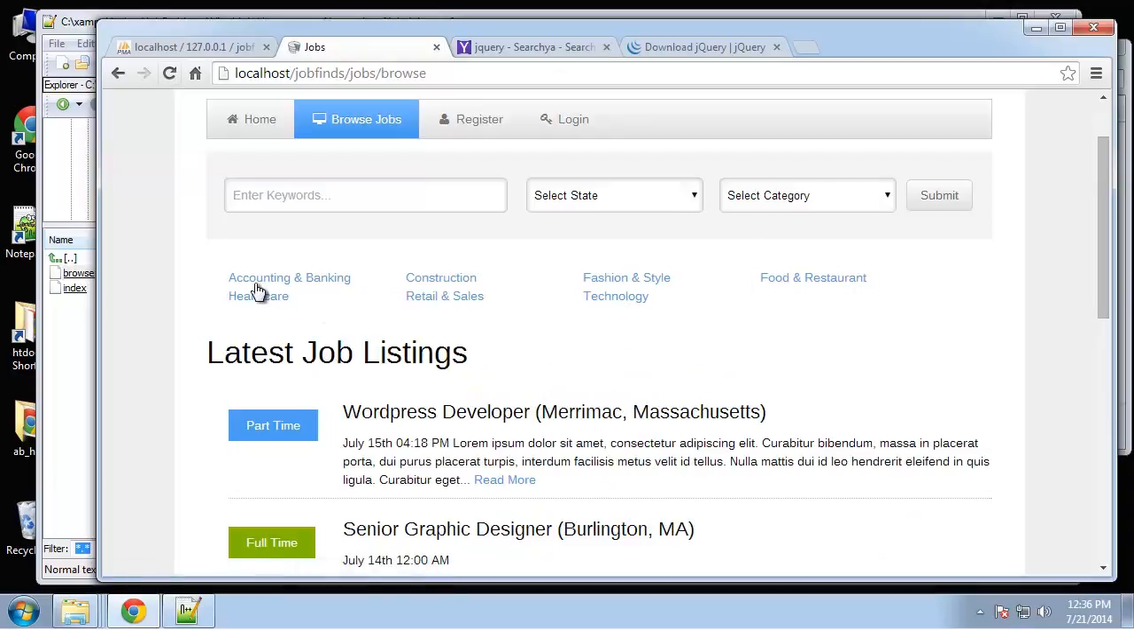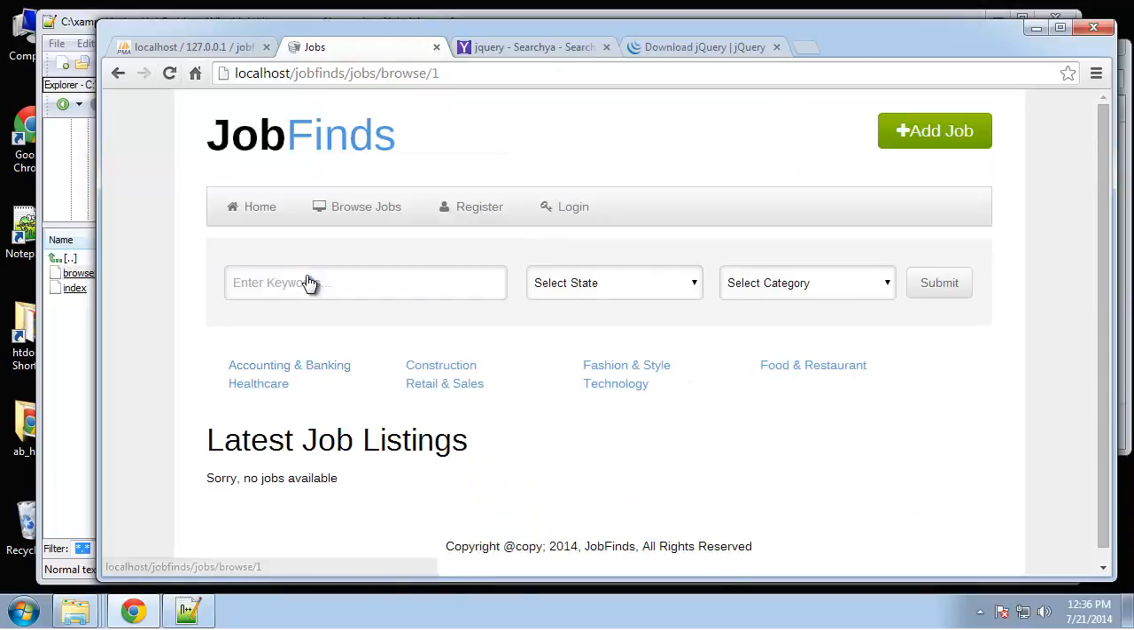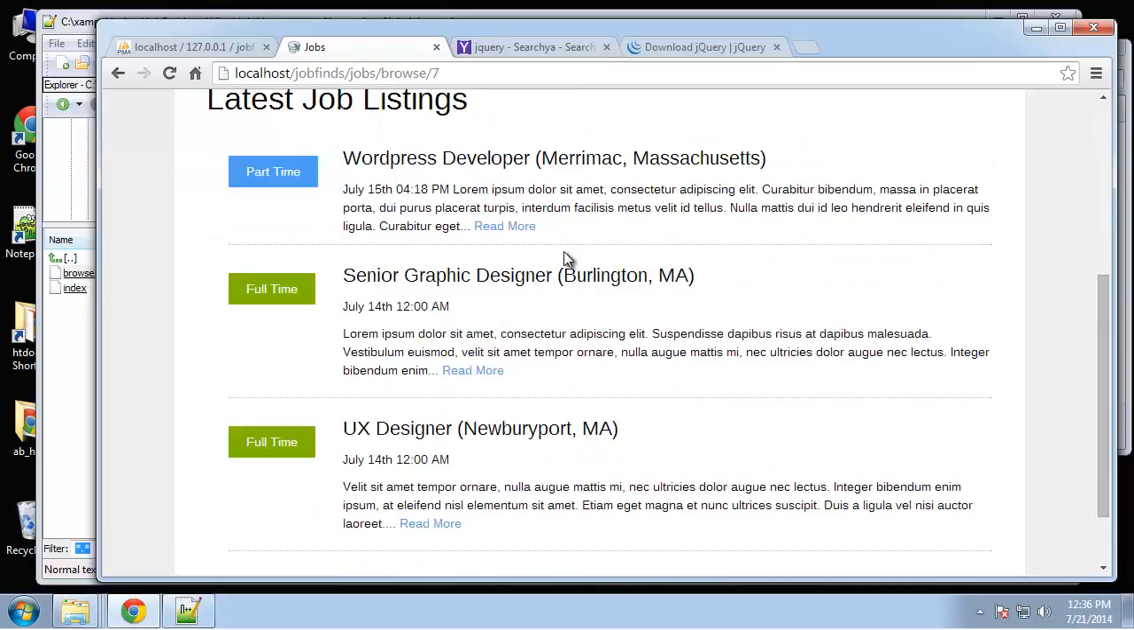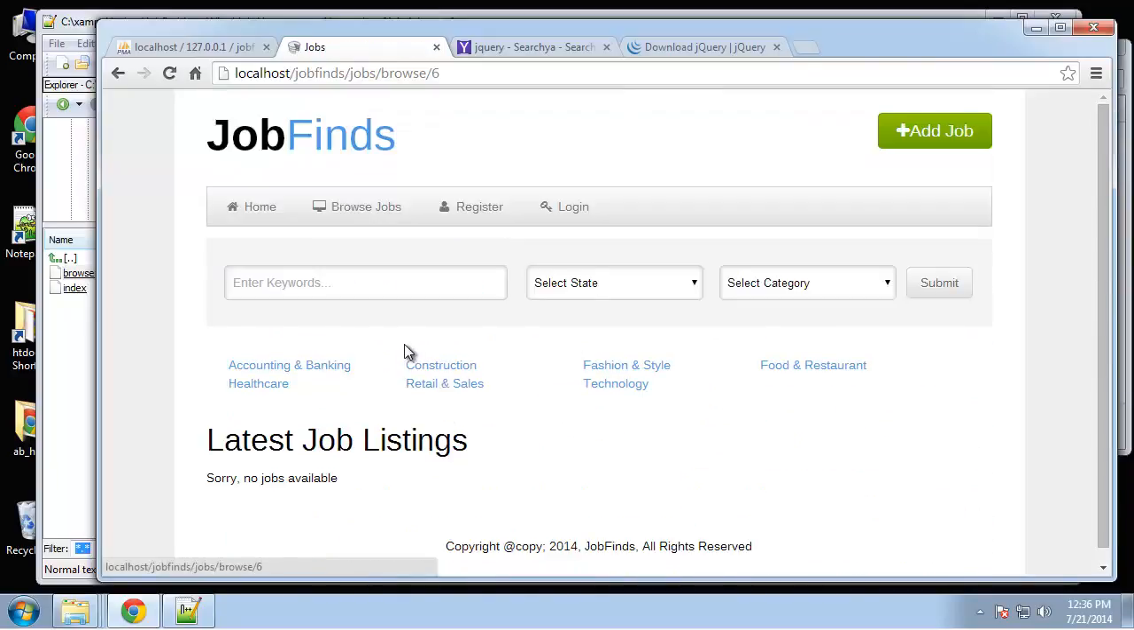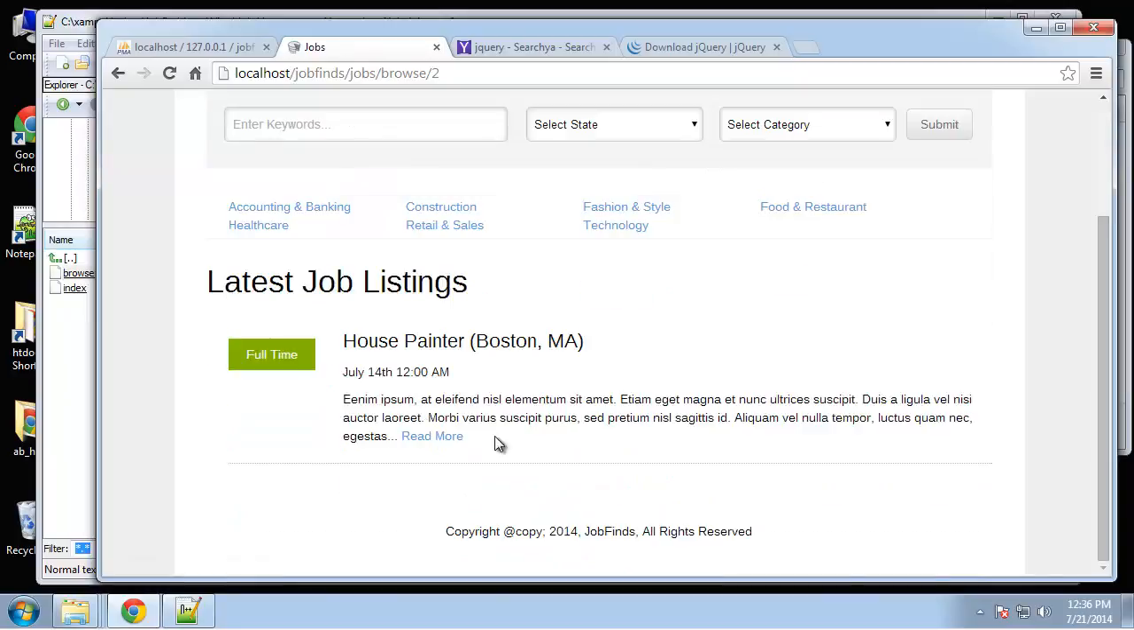Okay, so now we have our categories, and it looks like it's working. If we go to click on accounting and banking, that has the ID of 1, fashion and style 3, technology, we should get some results. Okay, so there's all of our jobs in technology. What else did we have? Construction. Alright, so this is working really nicely.